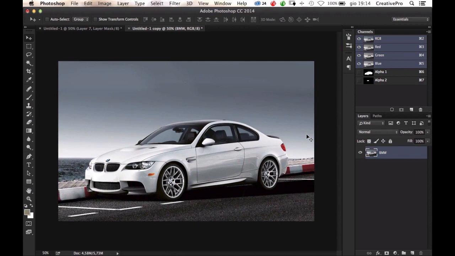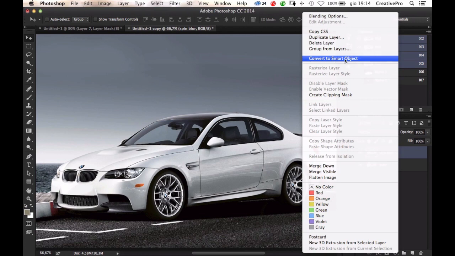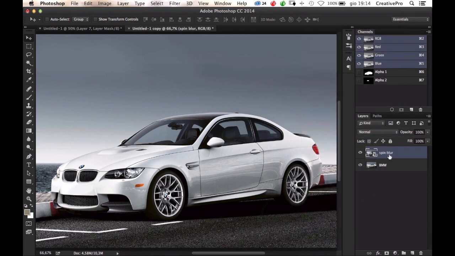So this is the photo, the starting point, yes. And the first thing we are going to do is to apply the spin blur. So we are going to move the wheels. So I will call this layer spin blur. Then I will right click and convert to smart object. The reason why I am converting to smart object is because maybe I want to edit the properties of the filter applied. So it's a good idea to convert layers in smart objects.